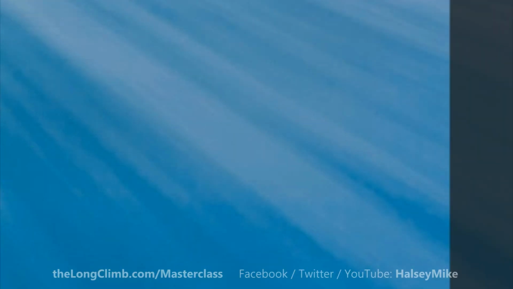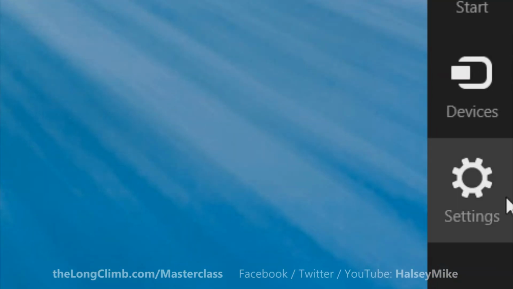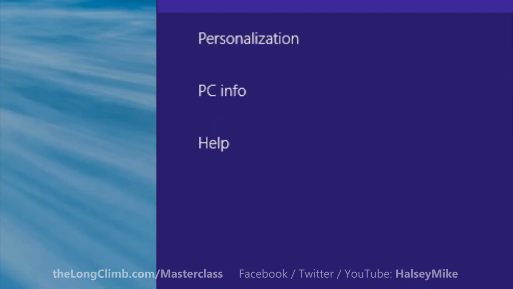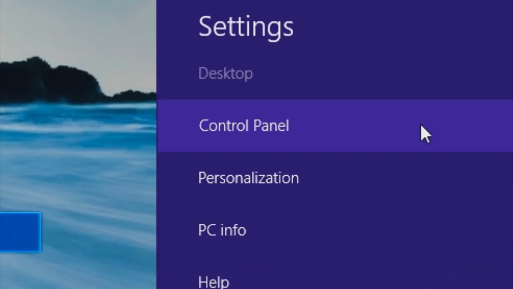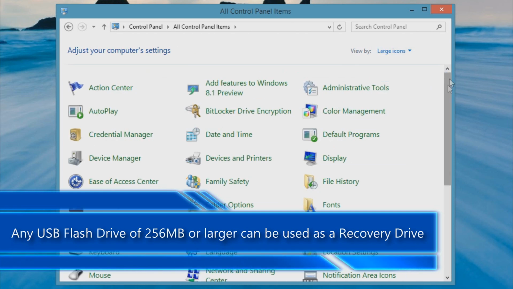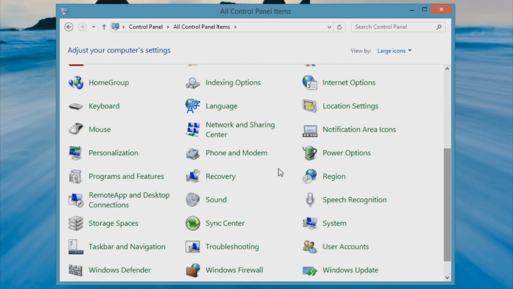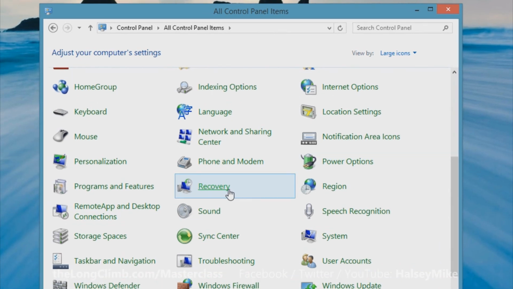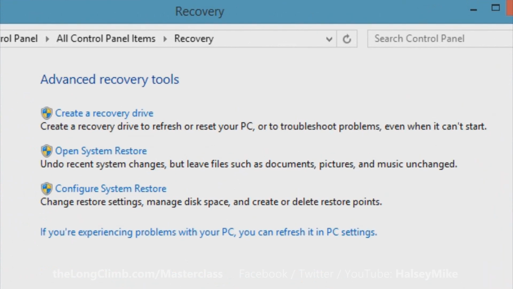From the desktop, you can open the settings charm. This will reveal in the top right of your screen a link to the control panel. Once you're in the control panel, you'll want to change the category view here in the top right of its window to either large icons or small icons, and this will reveal a recovery option. Click this. Once you're in the recovery tools, you'll see the first option is to create a recovery drive.